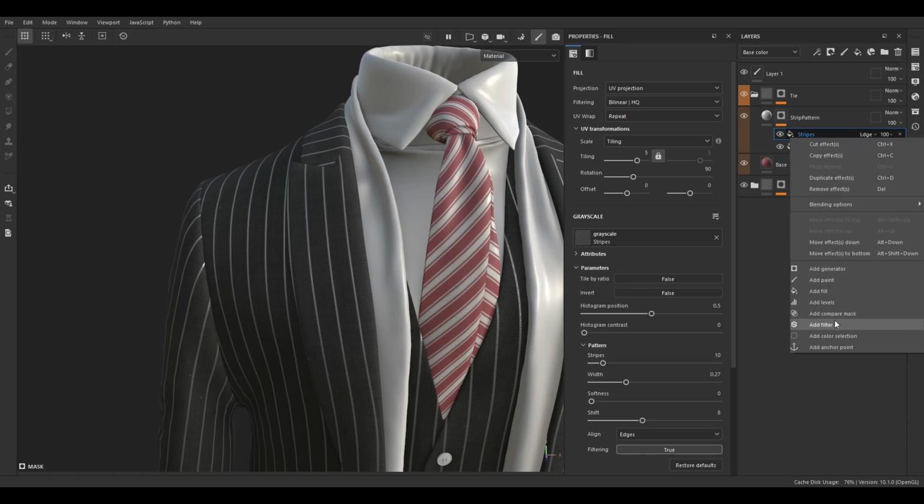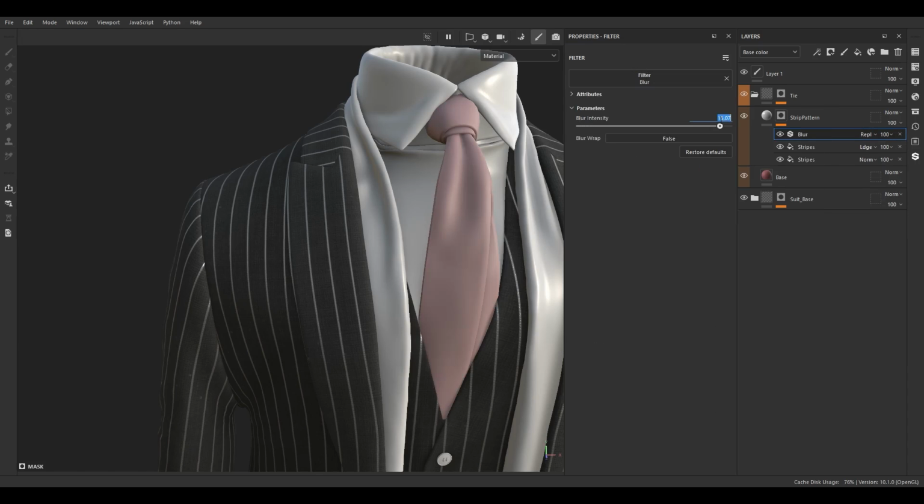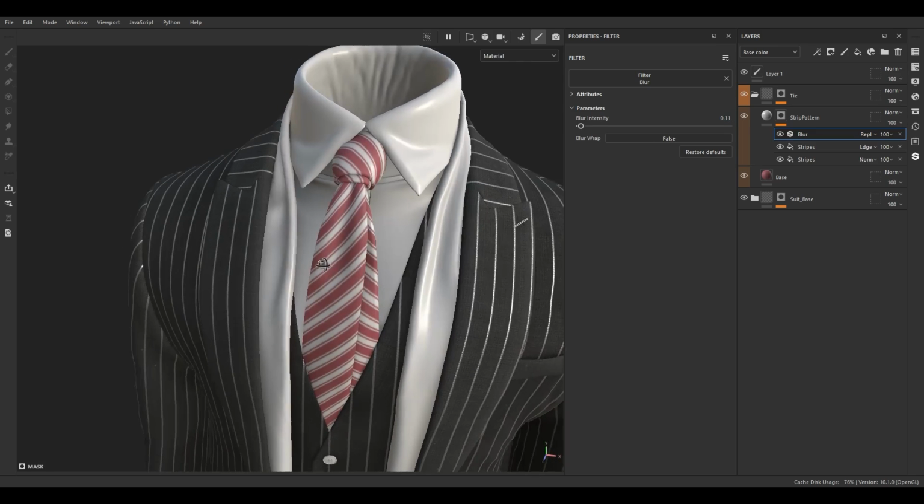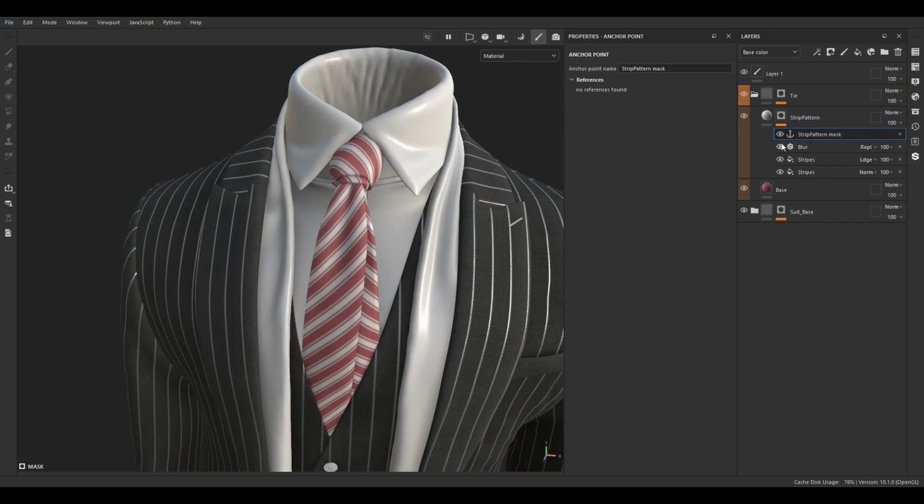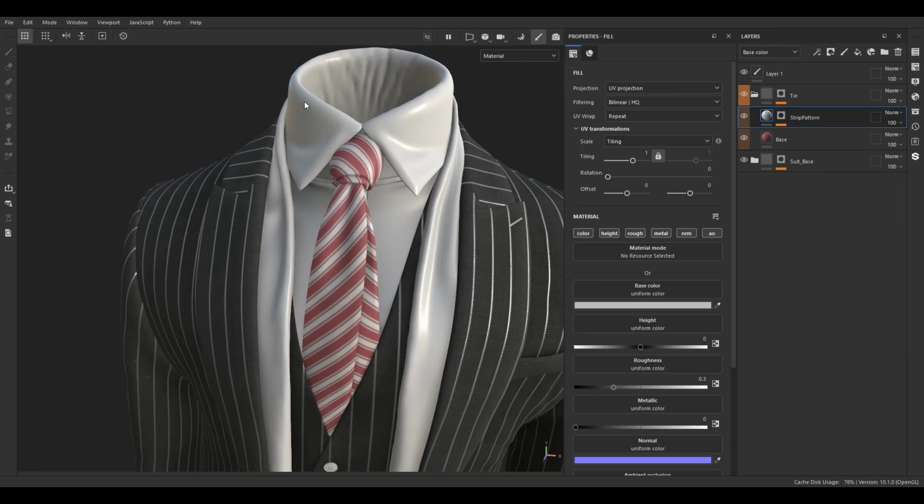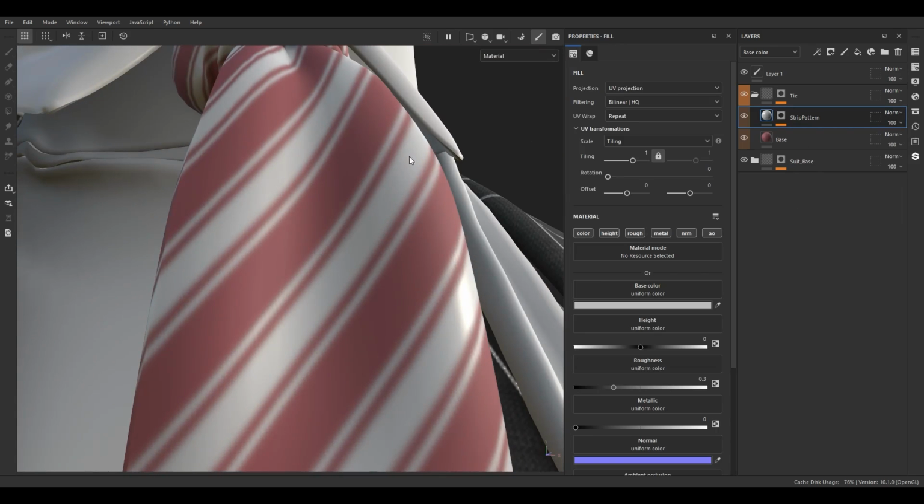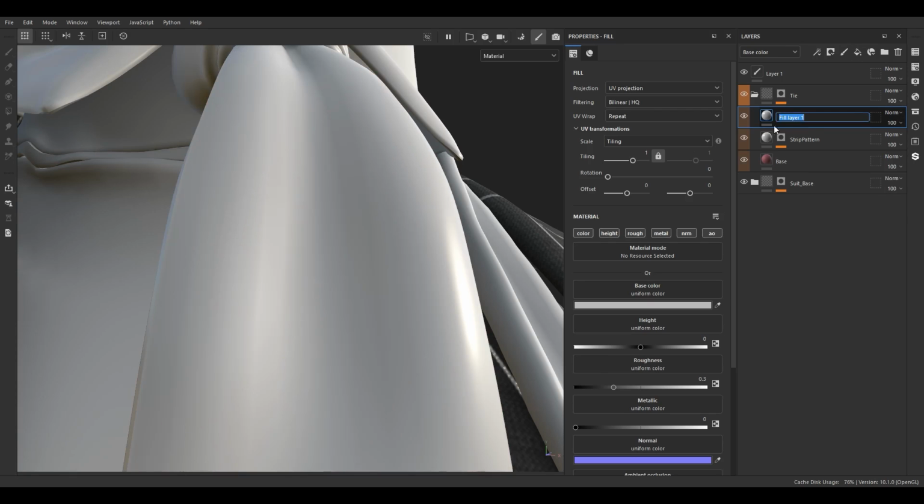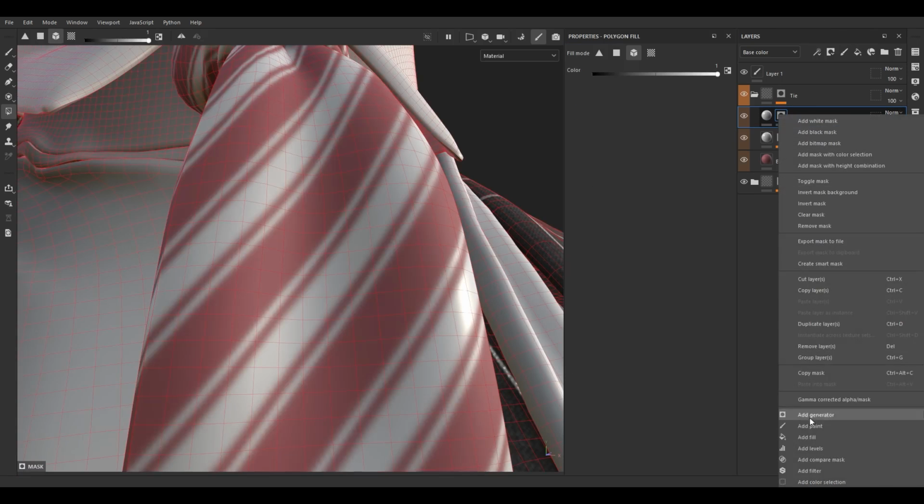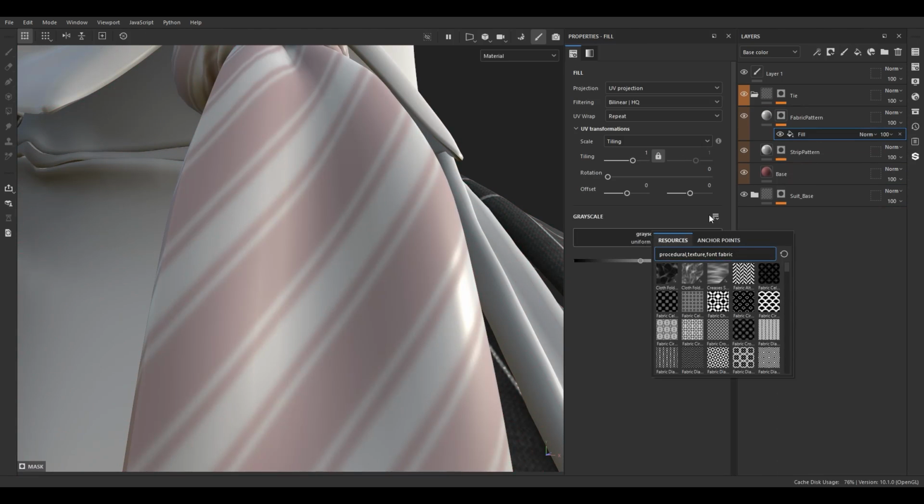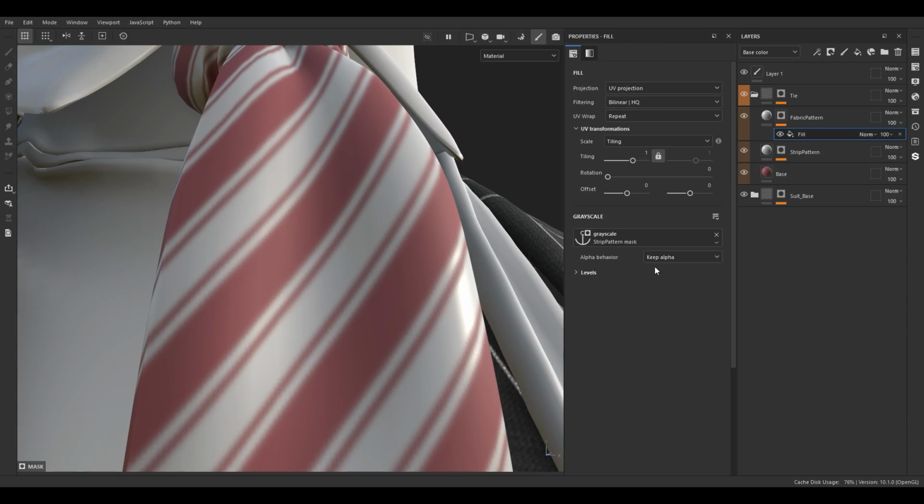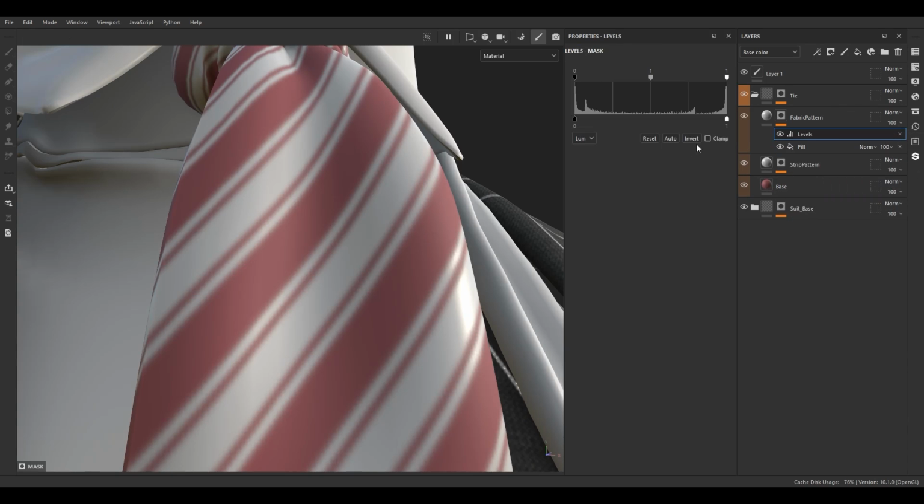Okay, so let's add another filter like blur and put the value like 0.11. Okay, that's fine. And I'm going to add an anchor point in here because I want to create a different fabric pattern for this area and the red one. Okay, so let's create another fill layer. I'm going to call it fabric pattern, and let's add a black mask, add a fill, load the strip pattern anchor point that we created, and just add a level and invert it.